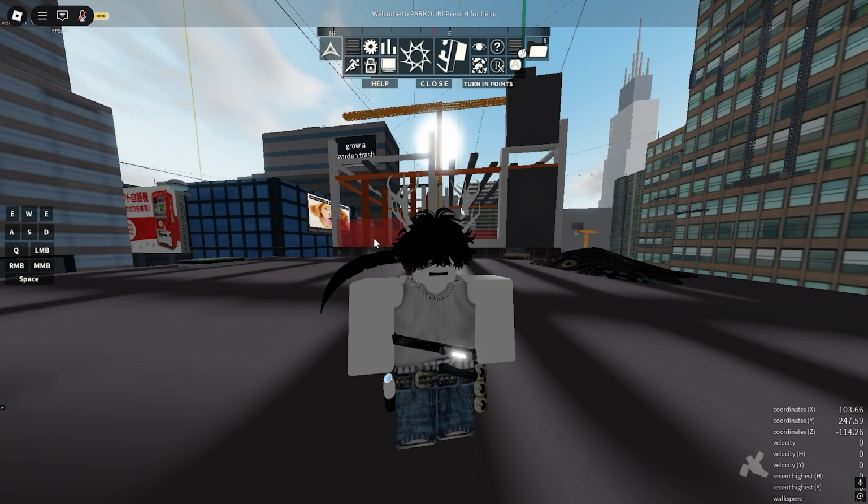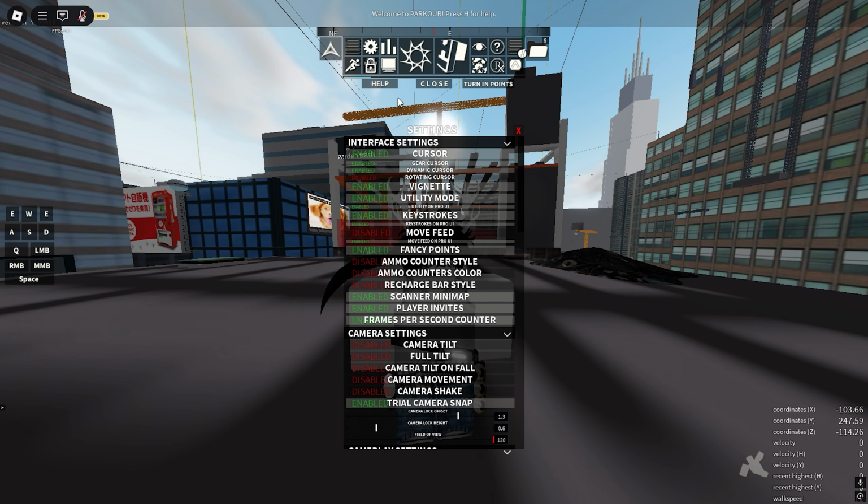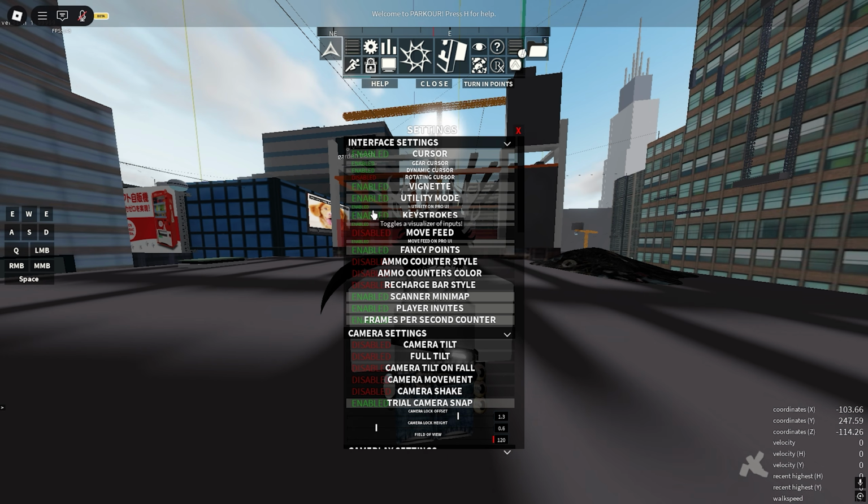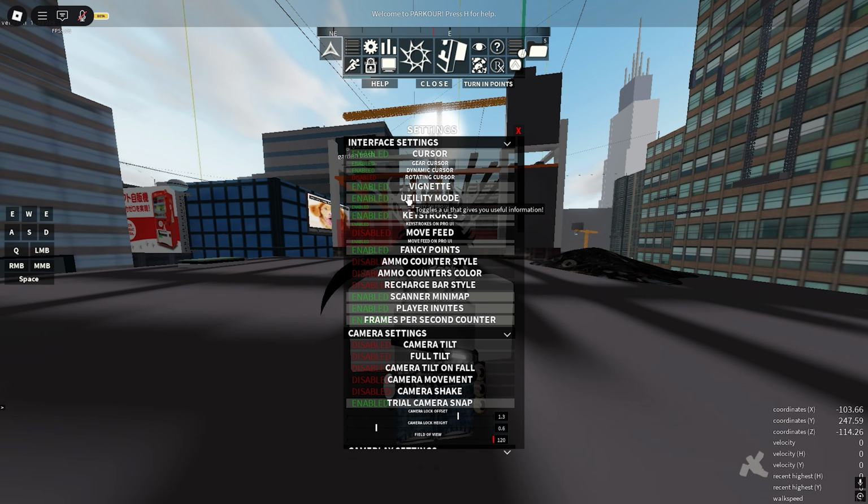Okay, so there's a bunch of things you need to make sure you have enabled in your settings before we begin. So go to your settings and then scroll down and make sure utility mode is on and make sure keystrokes is on. If you want, you can have this on. This is optional, but this is mandatory.